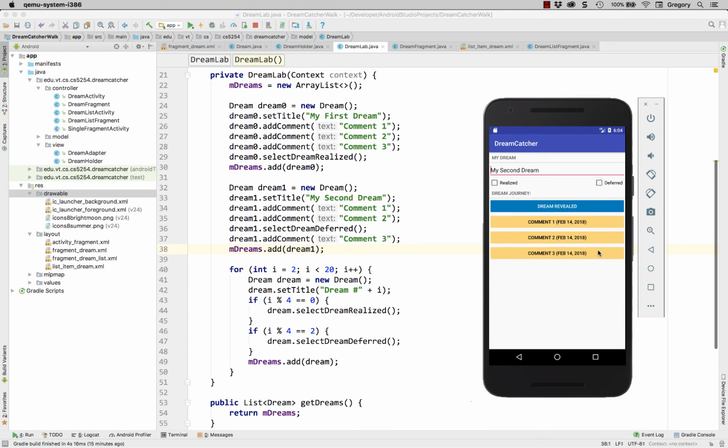And you can see that this button appears to move up. And if I click deferred again, it's going to come after that third button. Okay, so that will be the functionality, and that's fine. And I can click realize that.